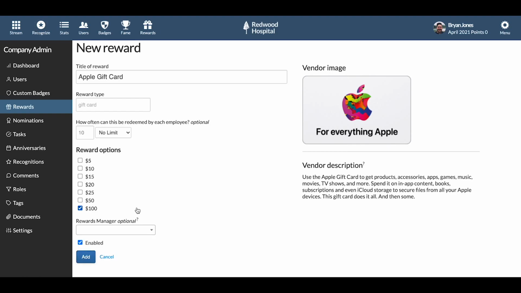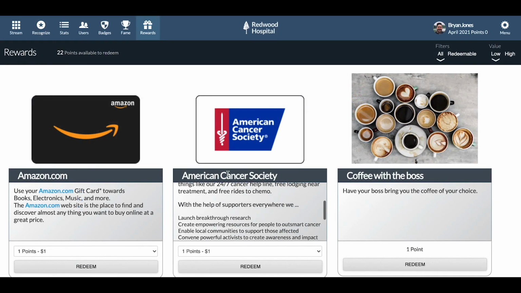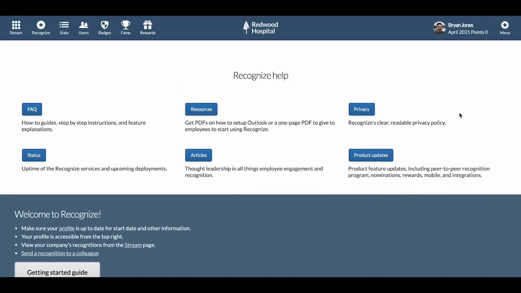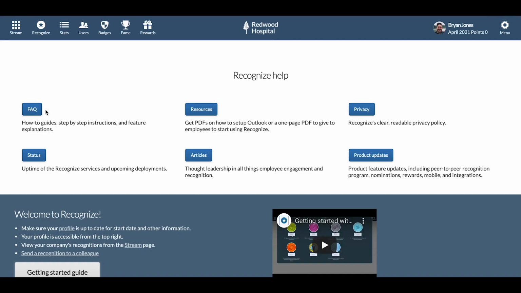Finally, you can select a rewards manager if you would like someone to approve of each gift card redemption. Once you're finished, go ahead and click Add on the bottom of the page, and it will be added to your catalog. If you still have remaining questions, please feel free to use our help guides and resources.